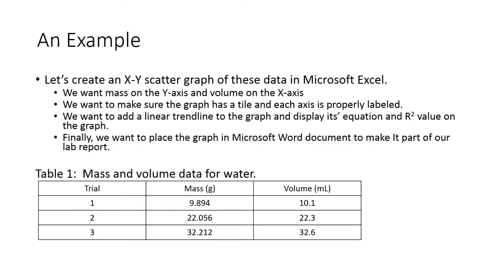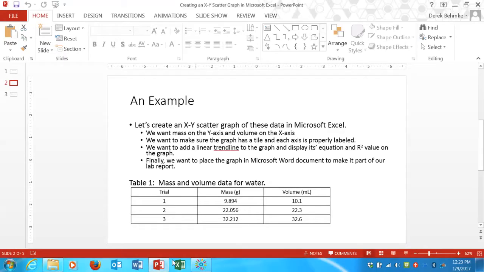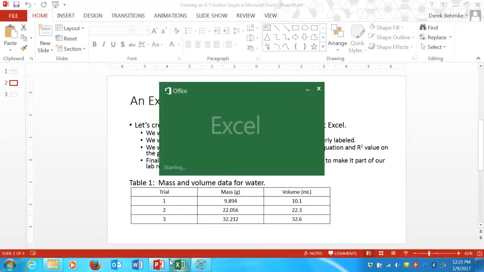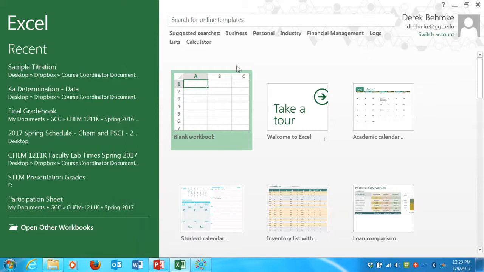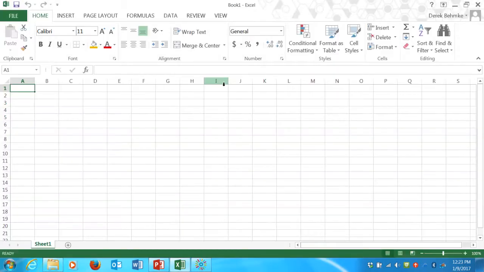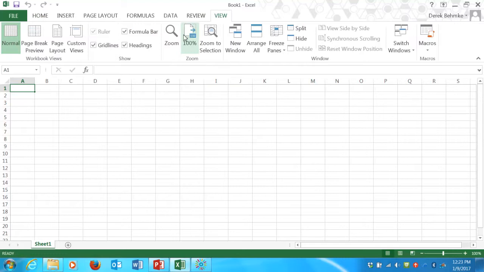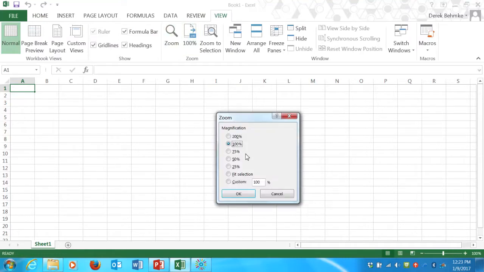To graph this data, we first open a blank Microsoft Excel document. I'm going to zoom in here a bit so that you can more easily see what I am doing. Give me just a moment to change the screen size.